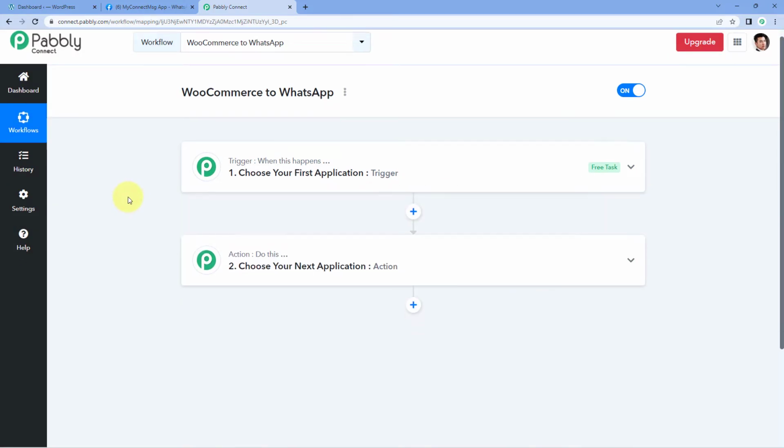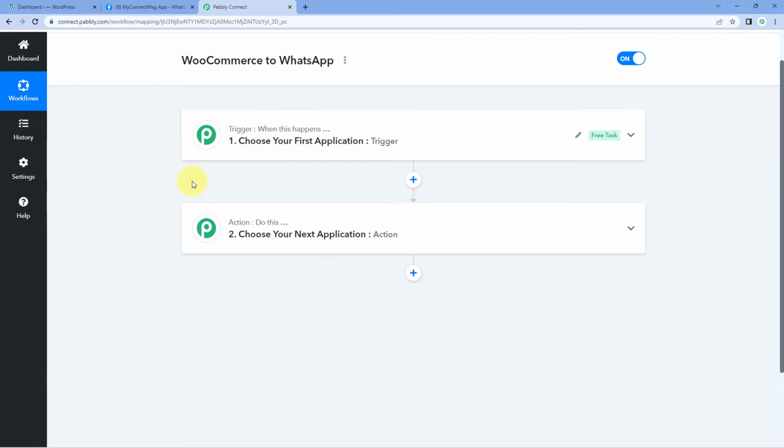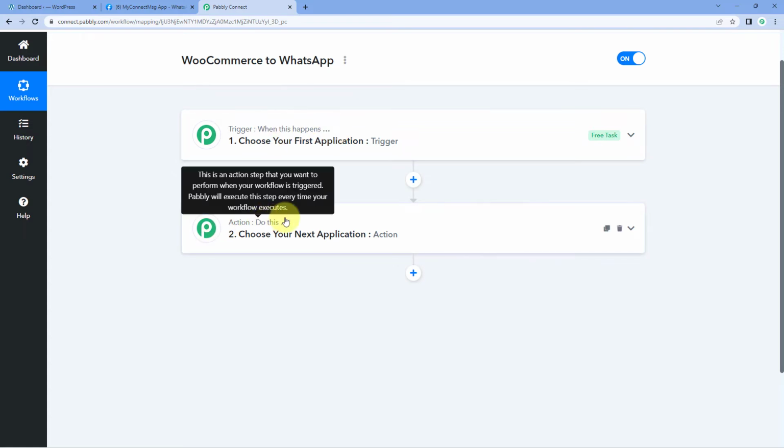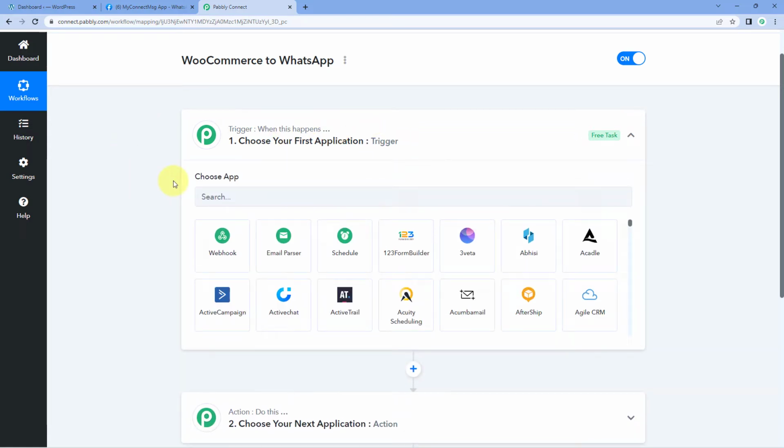Now we can see that our workflow is open over here. In this workflow, we have two different windows. The first one is the trigger window and the second one is the action window. Triggers and actions are basically the two principles on which this whole automation works, where the trigger says when this happens and the action says do this. So let's begin with our trigger window.